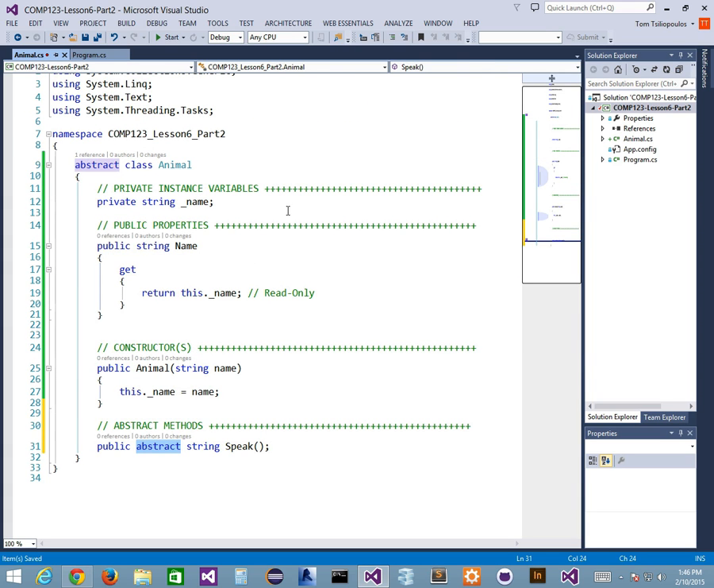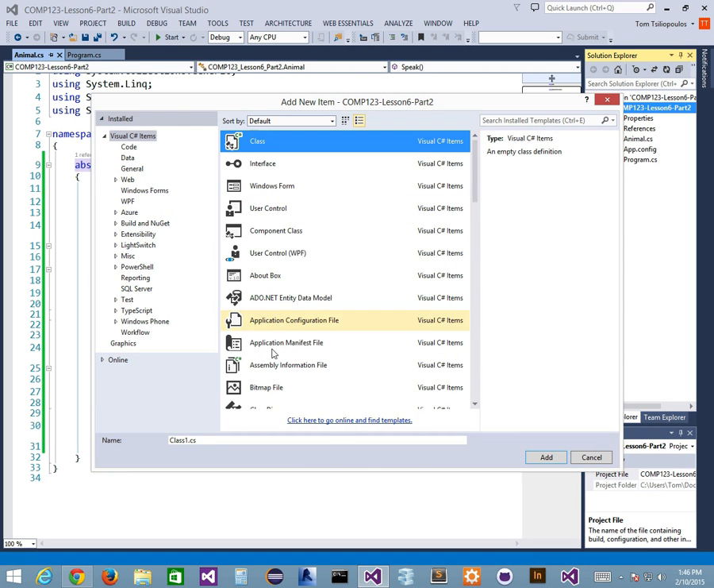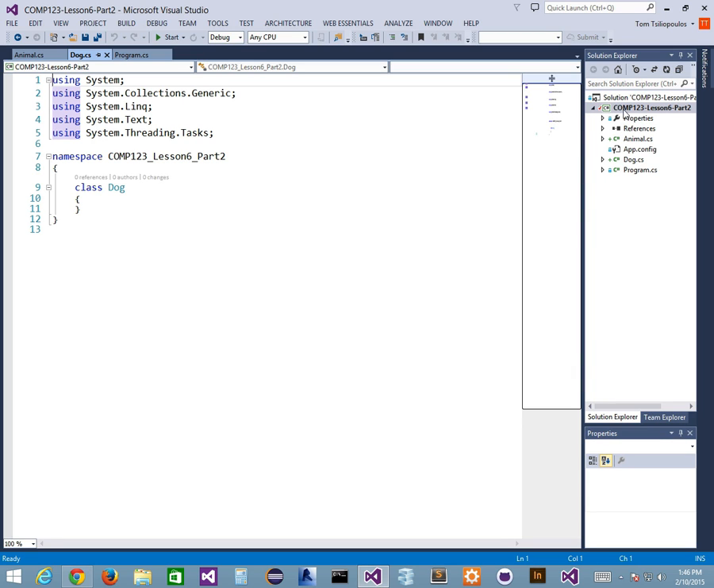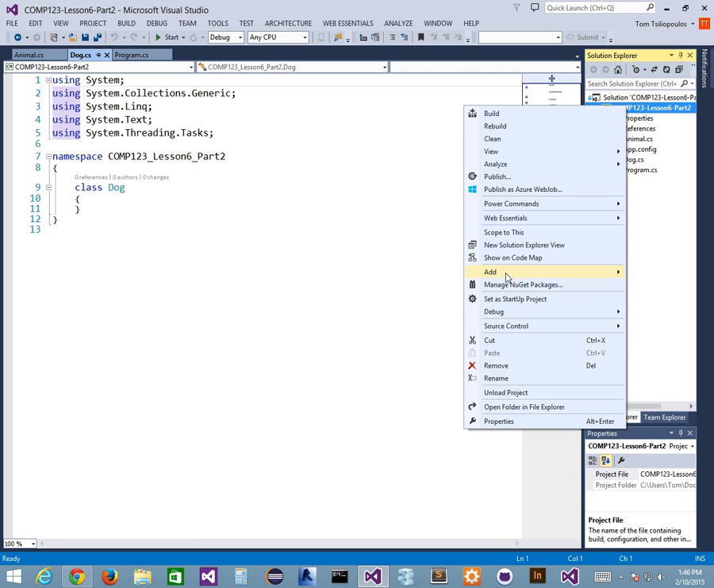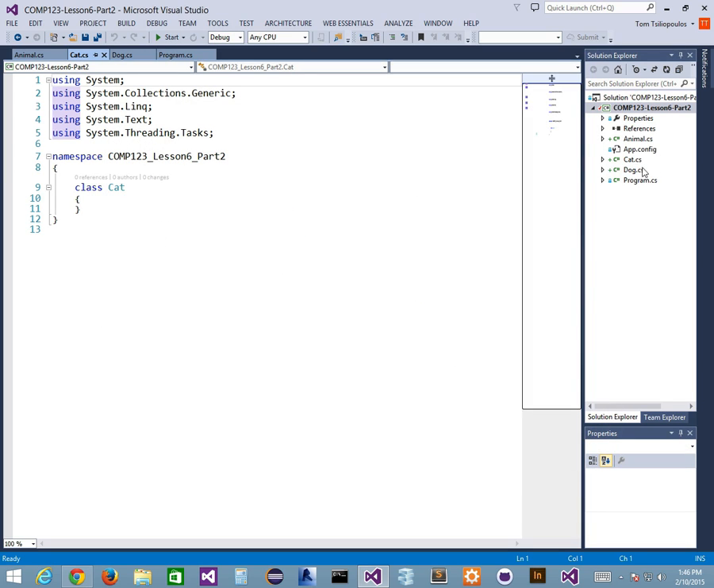So here's my class. And now I'm going to make another class. Right click, add, new item, class, and I'm going to call the first one dog, just to keep with this example. Here's dog. And let's do another one right away. We'll make cat too. New item, class, cat. So I've got my dog and cat classes right here. Let's do the cat first because this is up. I'm going to make it a subclass of the animal superclass.